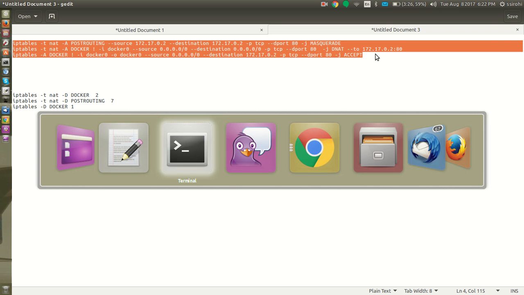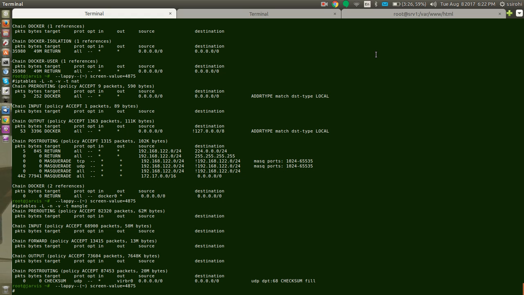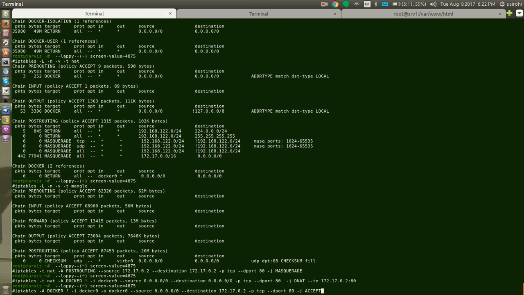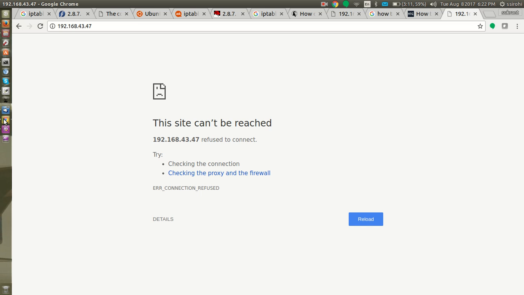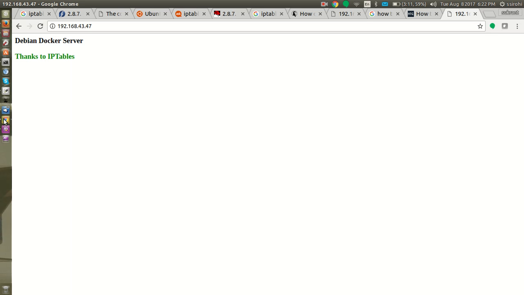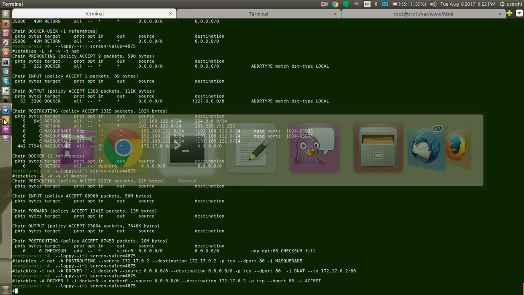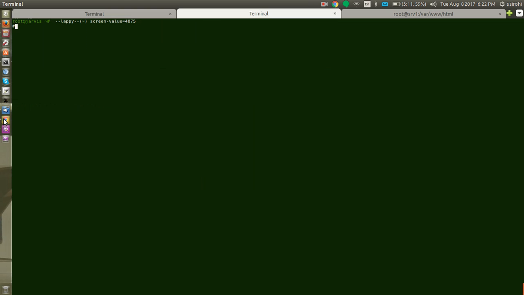Okay, so let's deploy these IP tables on the machine. It's done. Now you need not do anything, just try to access it once more. It's done. Okay, so this is how we can deploy the IP tables to do the port forwarding for a running Docker container. In this way we can access our running Docker container application from the outside world.